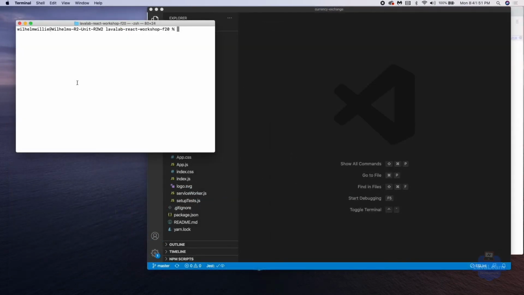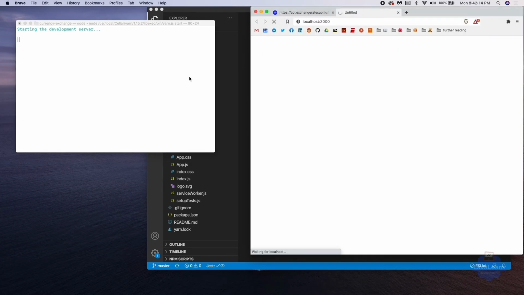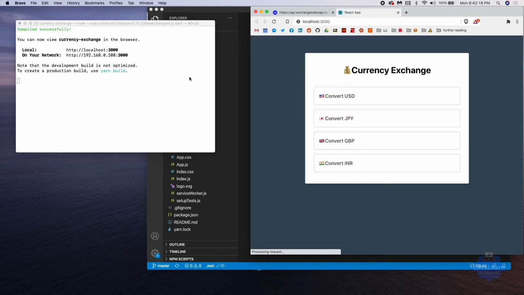Alright, as promised, we're going to be doing a deep dive into a little bit more of a complex React application. If you clone the Lava Lab React Workshop F20 repository, you should see a folder called Currency Exchange. Currency Exchange was actually built using npx create-react-app like the last demo. Here I'm going to run yarn start, and this should boot up a localhost development server, which will show us our app in just a second.